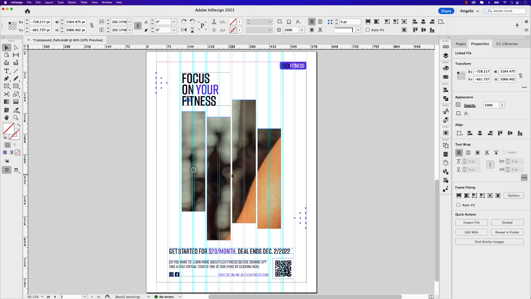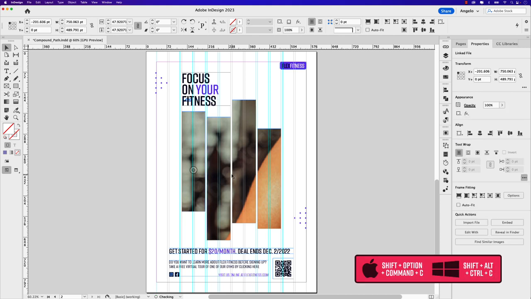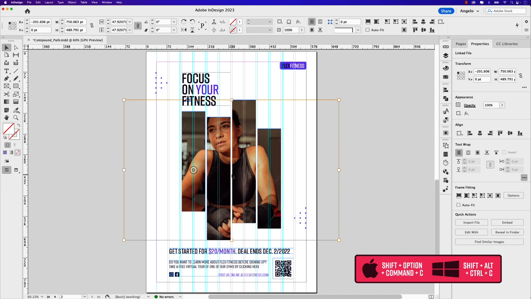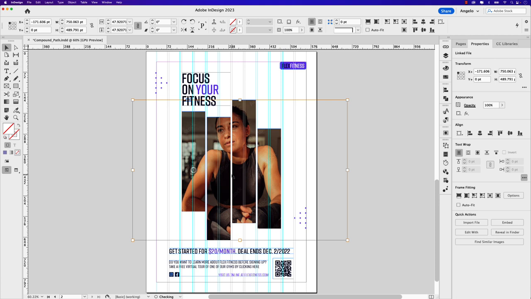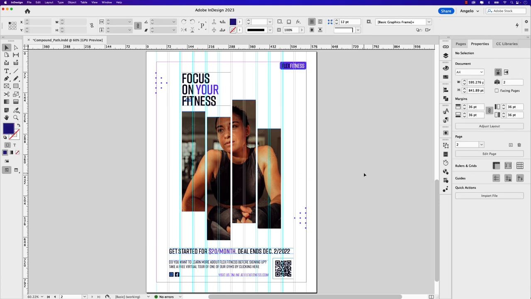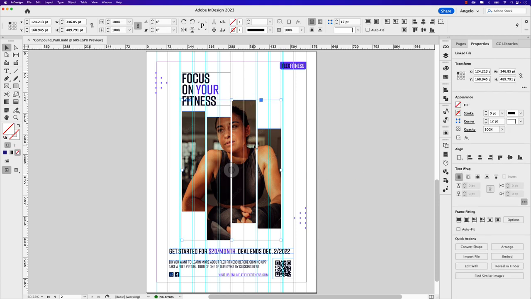I can click the content grabber, Shift Option Command C to fill frame proportionally, and I can shift it to the right or left together as one image. The other cool thing about this is if I click this frame, I can also apply an effect that applies to all four of those smaller frames.